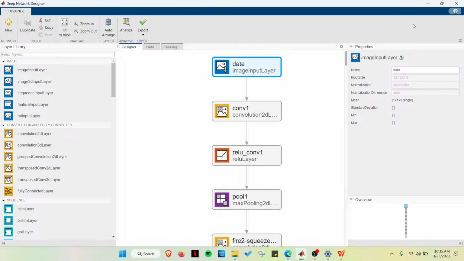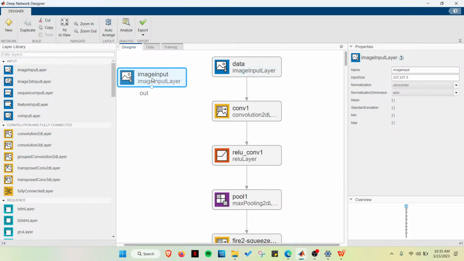It means how many colors it is using. Generally it will be 3 or 5, but in MATLAB, the models we are using take only a 3-channel input, which is RGB: red, green, and blue. And these are different types of blocks which we can drag and use while designing.